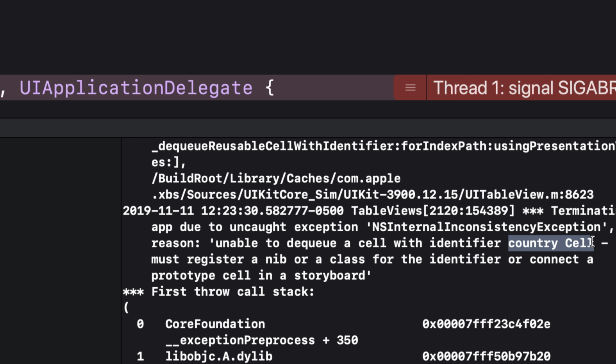So this is one of the errors that's going to happen while we start doing table views. And this is the place we go. We go into the console. It gives us the error message. This is a good error. It tells you, unable to dequeue a cell with identifier country space cell, right?